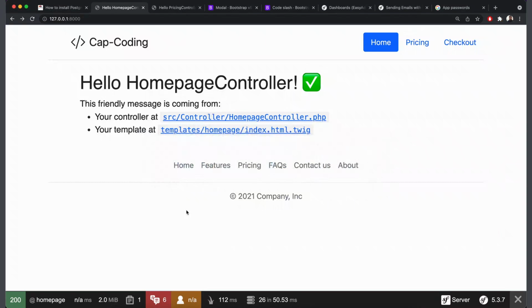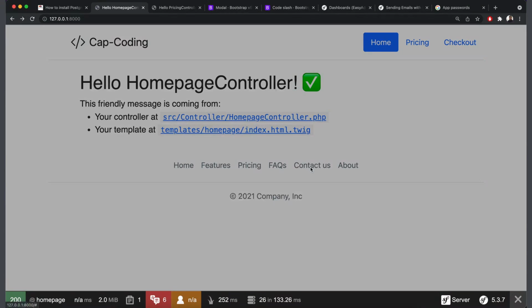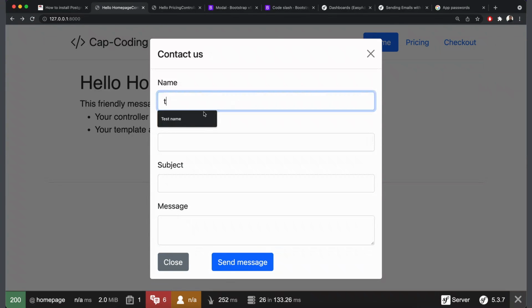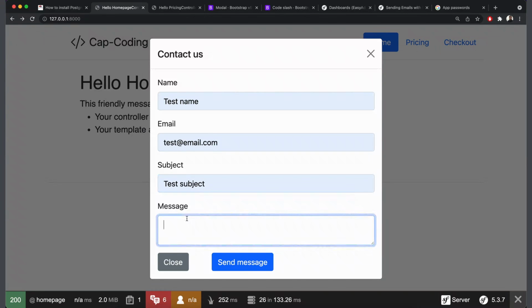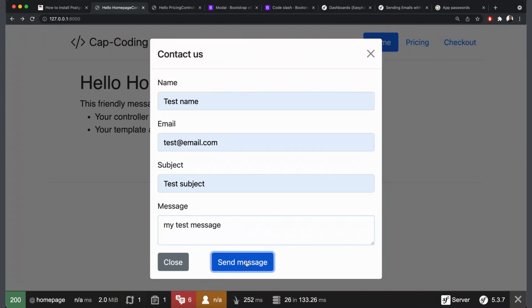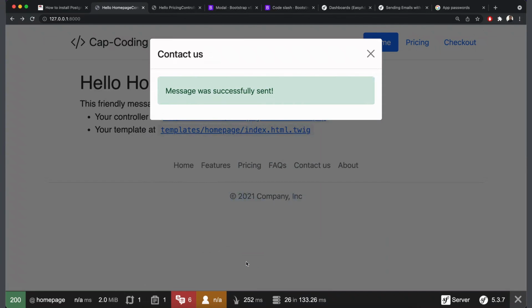Open browser and send a message. And it was successfully sent. In the next chapter of this tutorial, I explain how to work with Symfony's profiler.